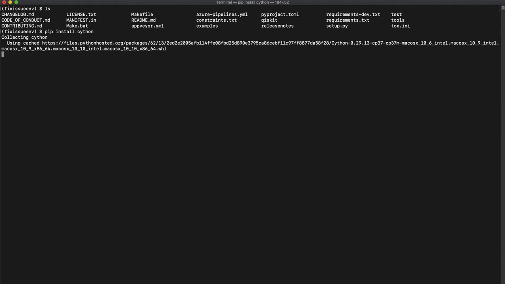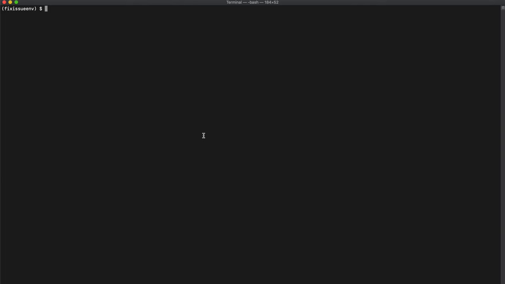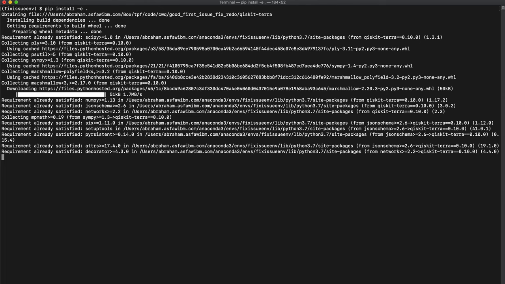That's successfully installed. And then I'm going to say pip install minus r requirements dev. And once that completes, I'm going to go to the editable mode instructions and do pip install minus e dot. So the minus e tag here allows us to install pip in editable mode, which means we can edit the code and we don't have to do this installation over and over again in order to see changes from the code reflecting in our work. Okay, and once that completes, now we have Terra installed in this particular environment called fix issue environment, and now we're ready to start working.